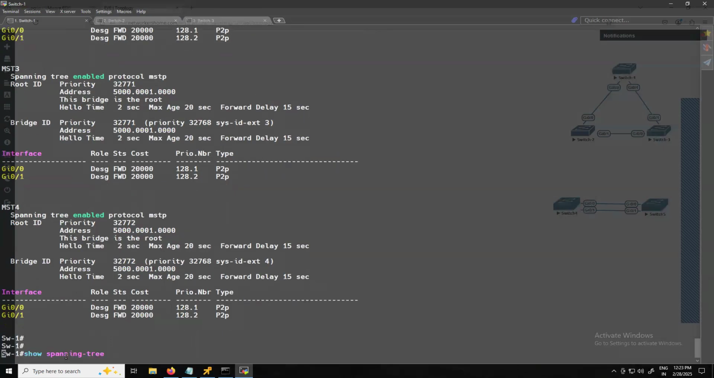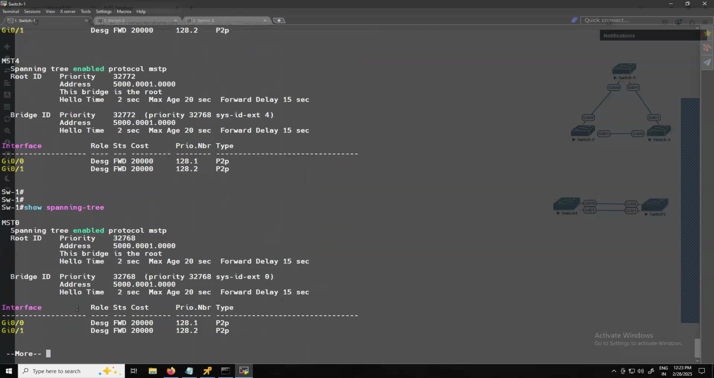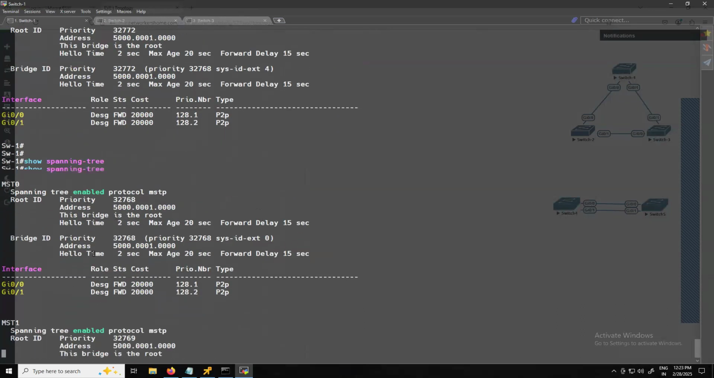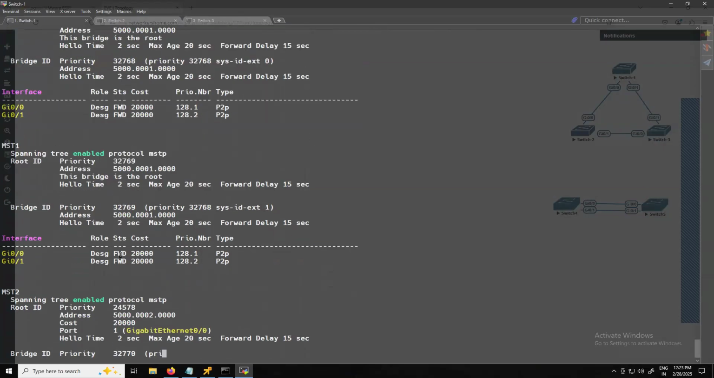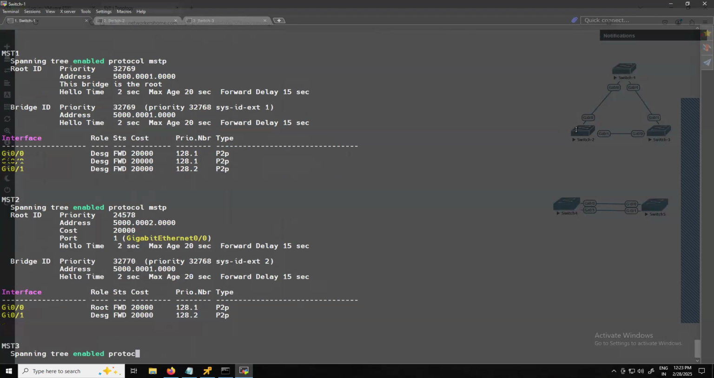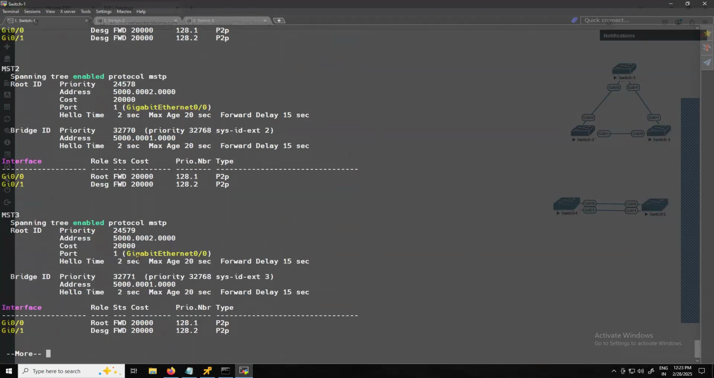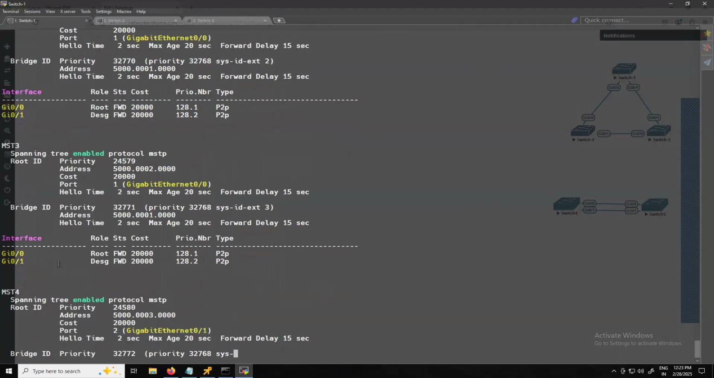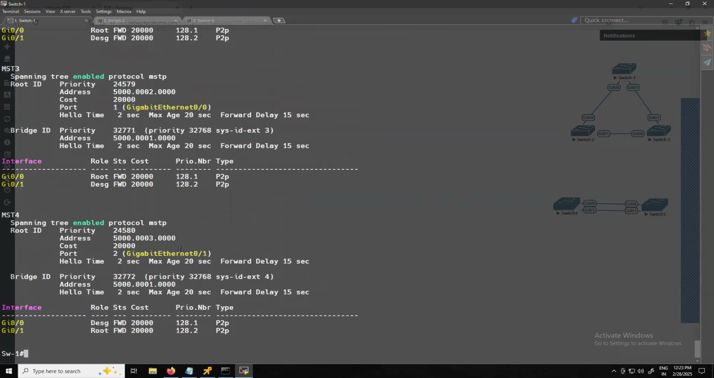But now if I say show spanning tree, for MST0, switch 1 is the root bridge. MST1, switch 1 is the root bridge. But for MST2, somebody is connected on interface e0/0. With switch 1 connected on interface e0/0, who is connected? Switch 2. So this is the root bridge. For MST3 also, this is the root bridge. For MST4, who is the root bridge? Somebody connected on e0/1. With switch 1 connected on e0/1, switch 3 is the root bridge.